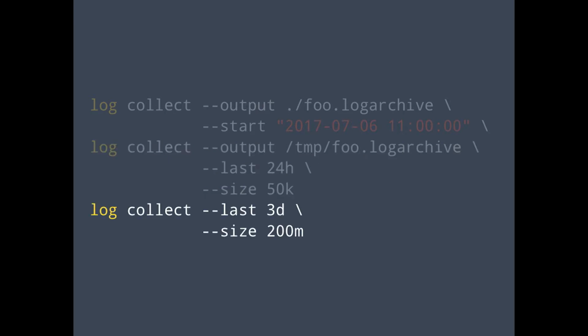And finally, if the output is not explicitly declared, the default will just be in the current working directory, and the default name will be system_logs.logarchive. And you can also define a number of days or minutes or hours to return. And the size is, they call it an approximation. And it's a little unclear whether they mean that's a limit that you would reach and then stop, or if that's the target that you're going for. The documentation is a little hazy on that.